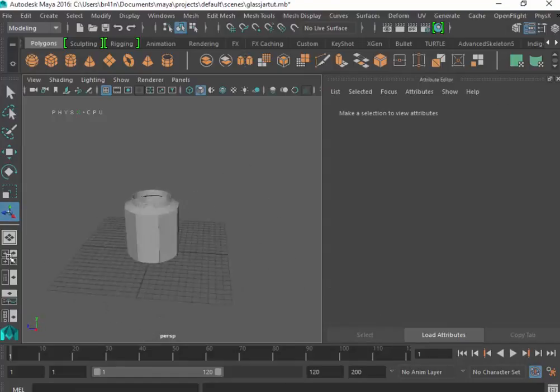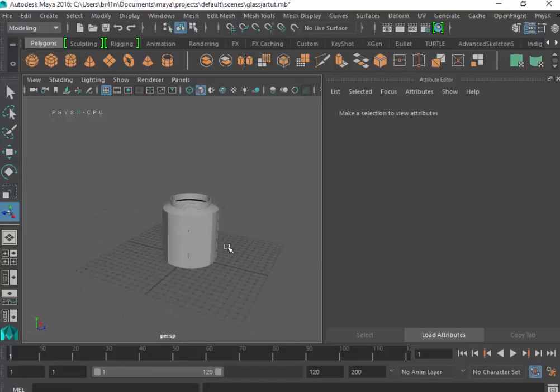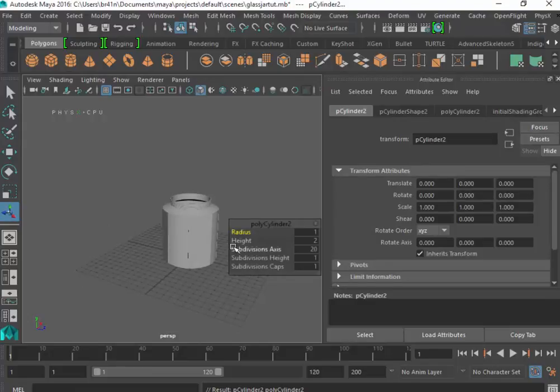Now this is looking really good. This is our glass jar. Looking good, right? And now we're gonna create a jar cover.